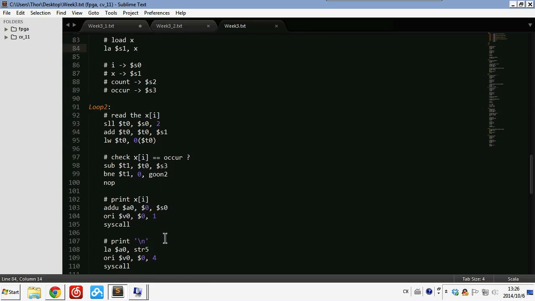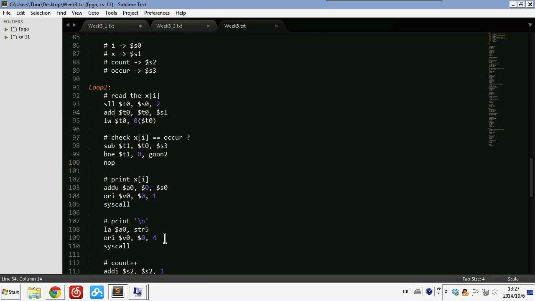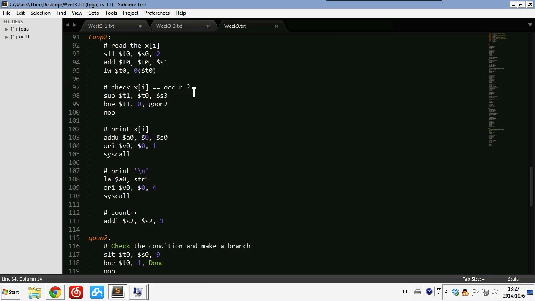Okay, in case you forgot the variables I saved, here are some notes. Right now the iteration variable I is in S0, the X value is in S1, the count variable is in S2, and the occurrence value is in S3. So we start from the second loop, loop 2. We read from the array first and save the value in T0, exactly the same as the previous lab.